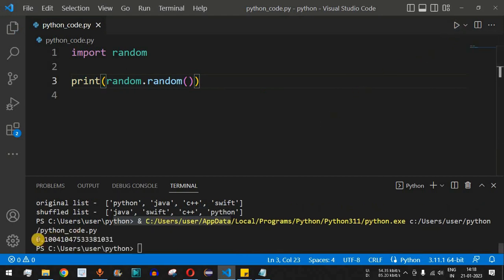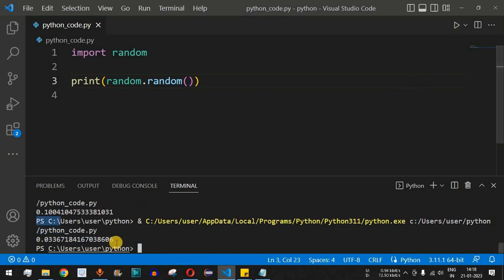As you can see, we are getting a float number 0.1004 and so on. And then let me just run this code once again. As you can see, we are getting another number over here. And then let me just run this code, 0.99. So this line of code is helping us generate the random numbers in this case. So guys, this is the way that you can use the random module in order to randomly generate some numbers or randomly shuffle the values inside the list that is present.